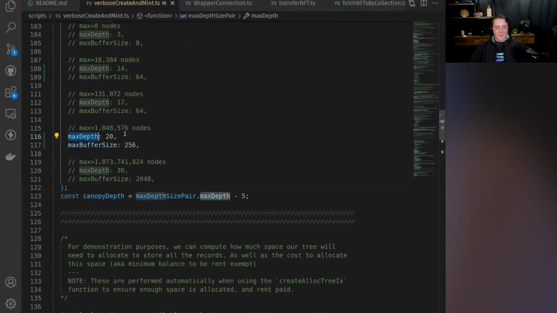So we're setting that max depth, and like we said, the max depth determines how many leaf nodes you can actually put inside of your tree. Our max buffer size is that concurrency level, so you can think of it as how many changes your tree can support within one block. That's how you can think about it.